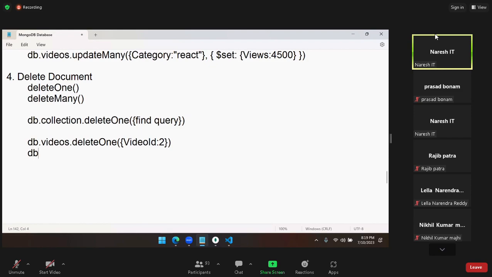I want to delete all videos whose views are less than 10. Then what do we do? Videos dot deleteMany. What is the find query now? Views, and the query is $lt, less than 10. That's how we define it. That means it is going to delete all the videos whose views are less than 10. It is going to delete one video whose ID matches 2. That's how basically we define the options.